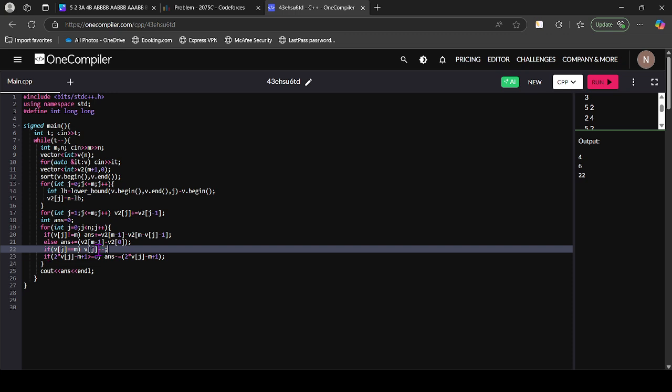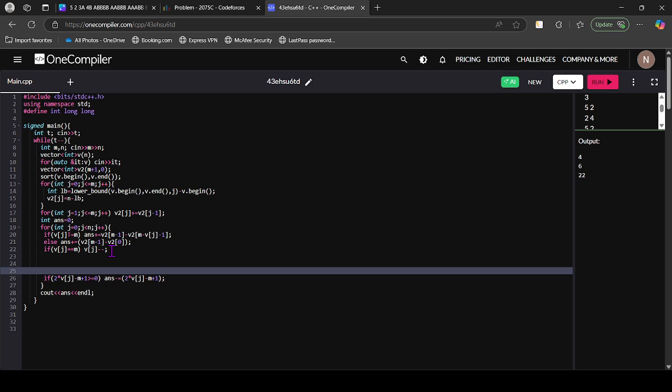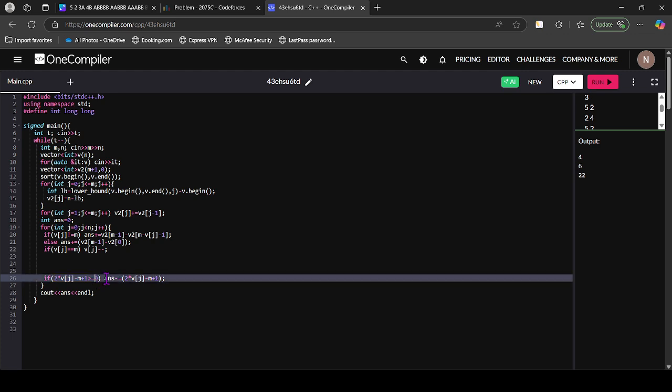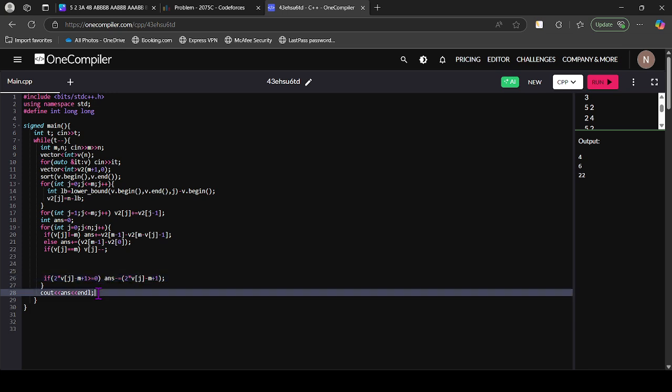So we are trying to decrement it, and now this will become the same as some other which is not equal to m. So after the 22nd line, all values are the same, but there is no occurrence of m because we have decremented it. So now if 2 into v of j minus m plus 1 is greater than or equal to 0, we are double counting it and we are decrementing the answer. And finally we are printing the answer.